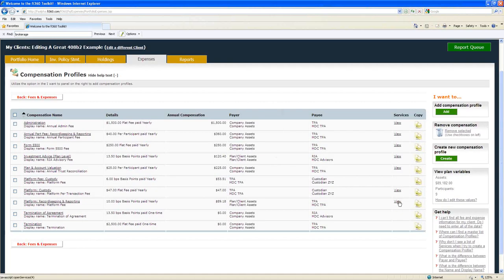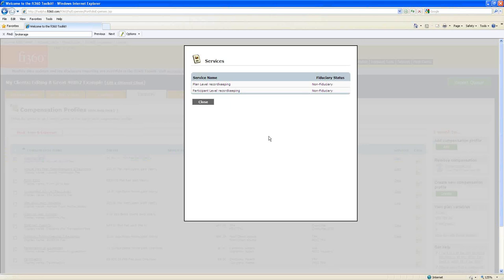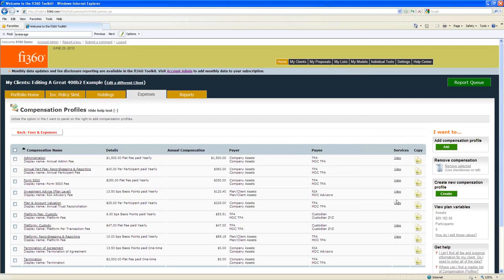If you wanted to see the services, you could click the view here. It's going to show you the services that you're performing for the fee that you indicated. This copy feature is nice. To the extent that, let's say, the Form 5500 fee is almost always $250, you created the central fee, and that's almost always what it is. But let's say for some client you have a unique example where you need to build a distinct fee record, and you don't want to alter the one that's assigned to every other client.